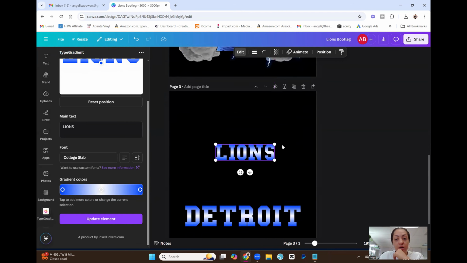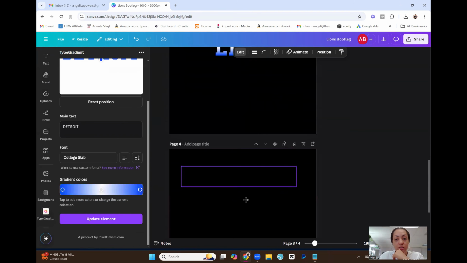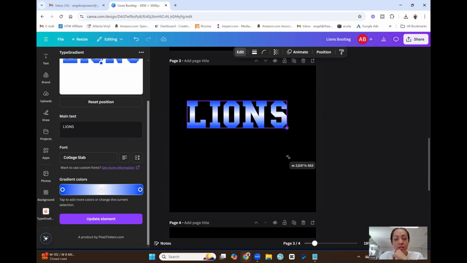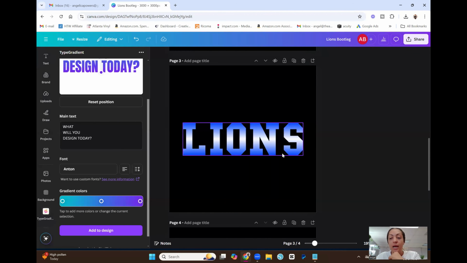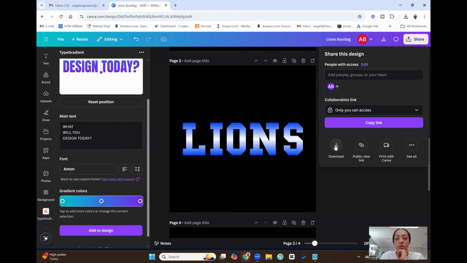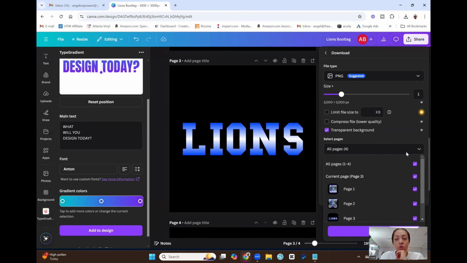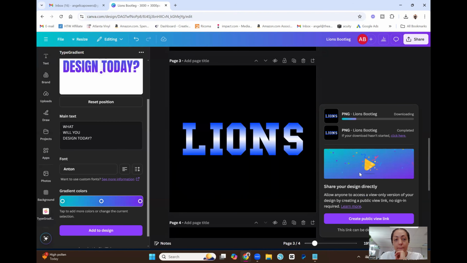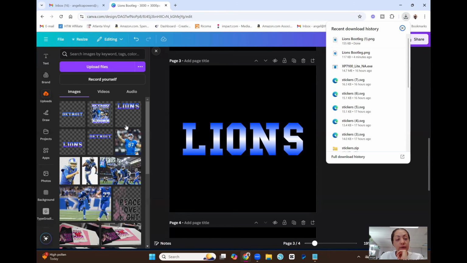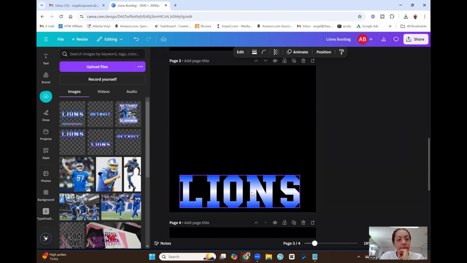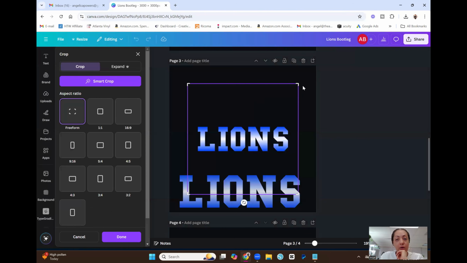So same thing here. I'm going to add a page because I want the word Lions to be on a page by itself. I have to download this page now so that I can add my outline to it. So we're going to go up to share, download. We are going to download just page 3 that has the word Lions with a transparent background. We're going to bring that back into Canva, and then we're going to crop out all this dead space.